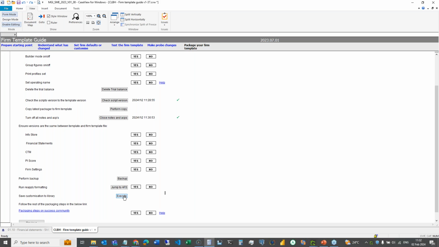And the reason we do that is that we understand that those libraries are different to our standard libraries. It has all your customizations. And we want, when you roll out this firm template, for all your users to have all your customizations.